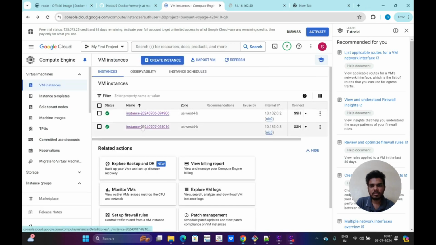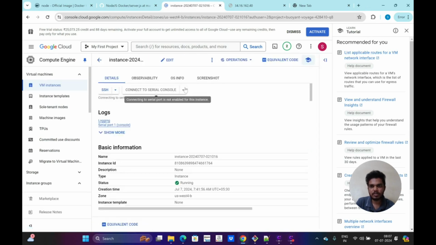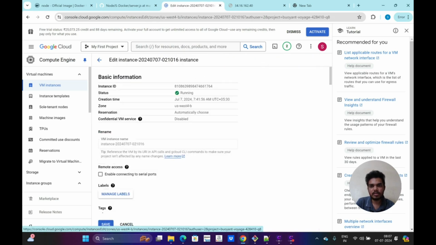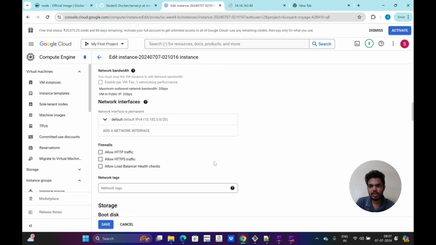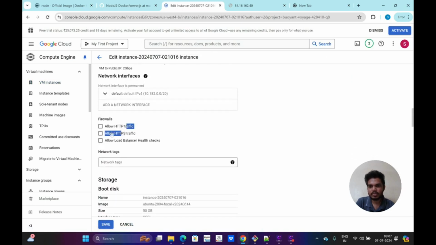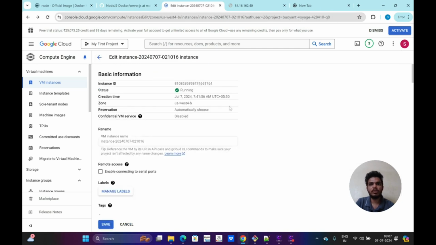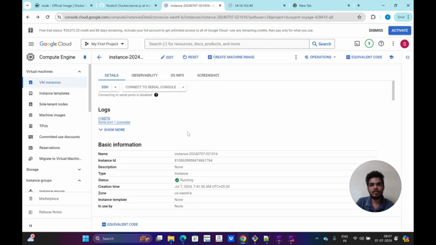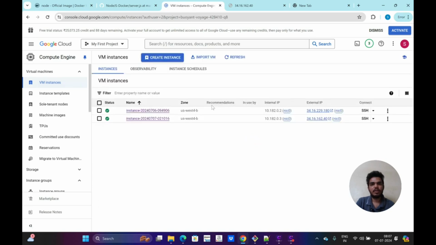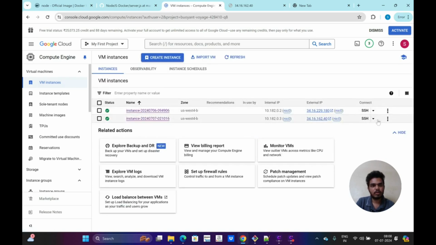Before that, in the instance also we have to allow HTTP and HTTPS. If I go to the instance and edit, I have to allow HTTP and HTTPS traffic in firewall. If I click on save, it's better to allow HTTP and HTTPS traffic while creating the instance itself. I forgot that. That's why I came here, edited my instance and allowed both HTTP and HTTPS traffic.